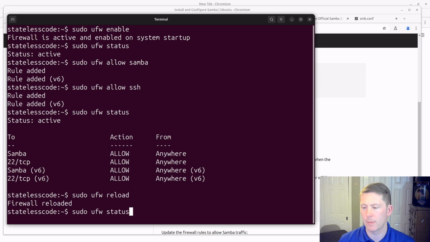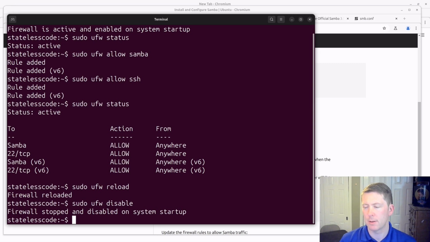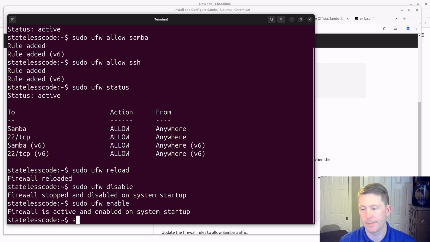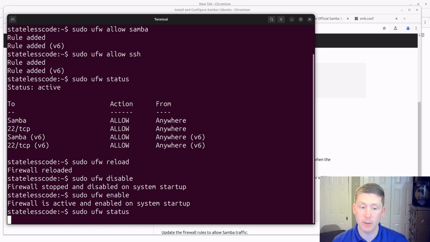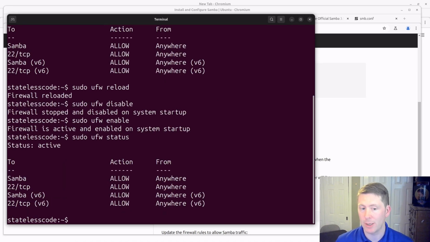And we'll even do a disable and enable. So if all else fails, restart the machine. It's enabled on system startup. So continue on.